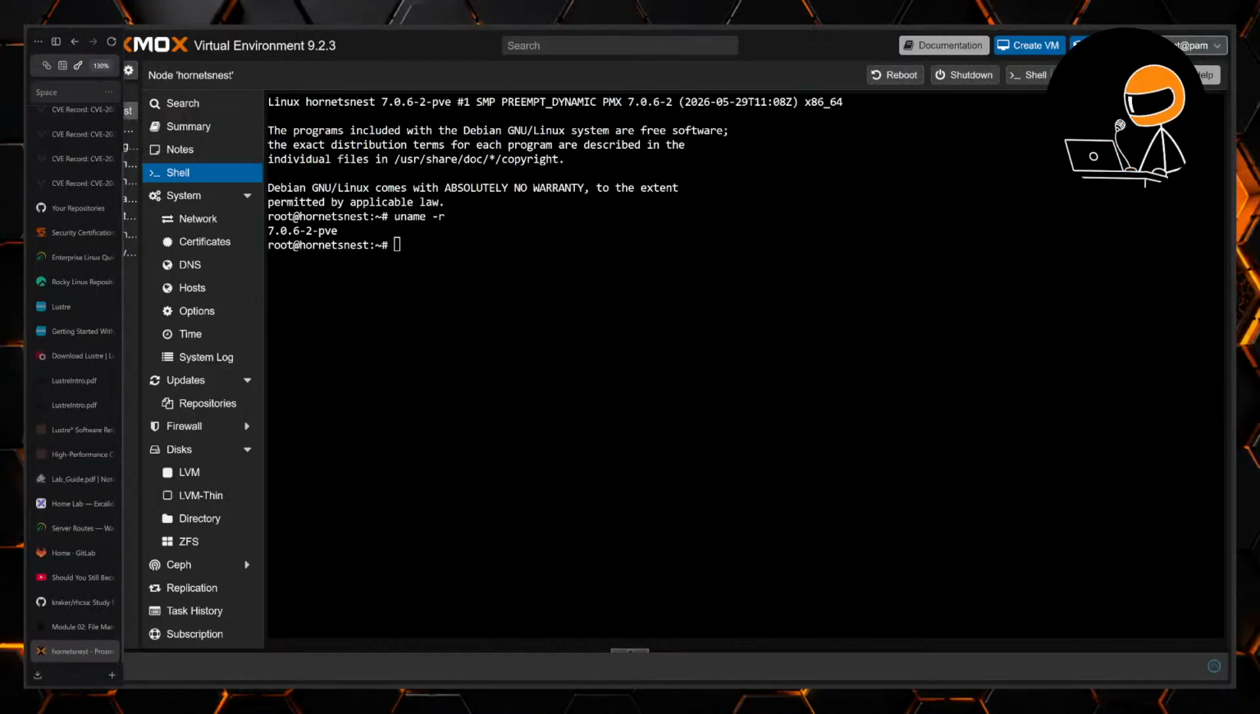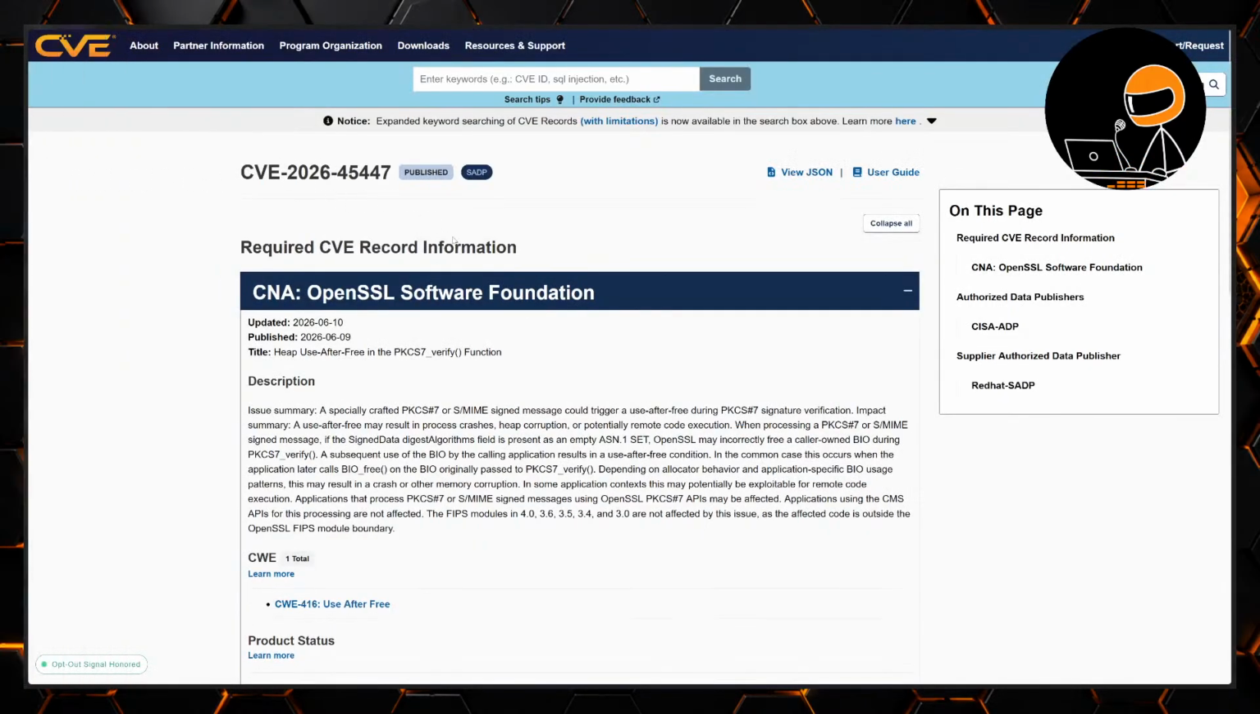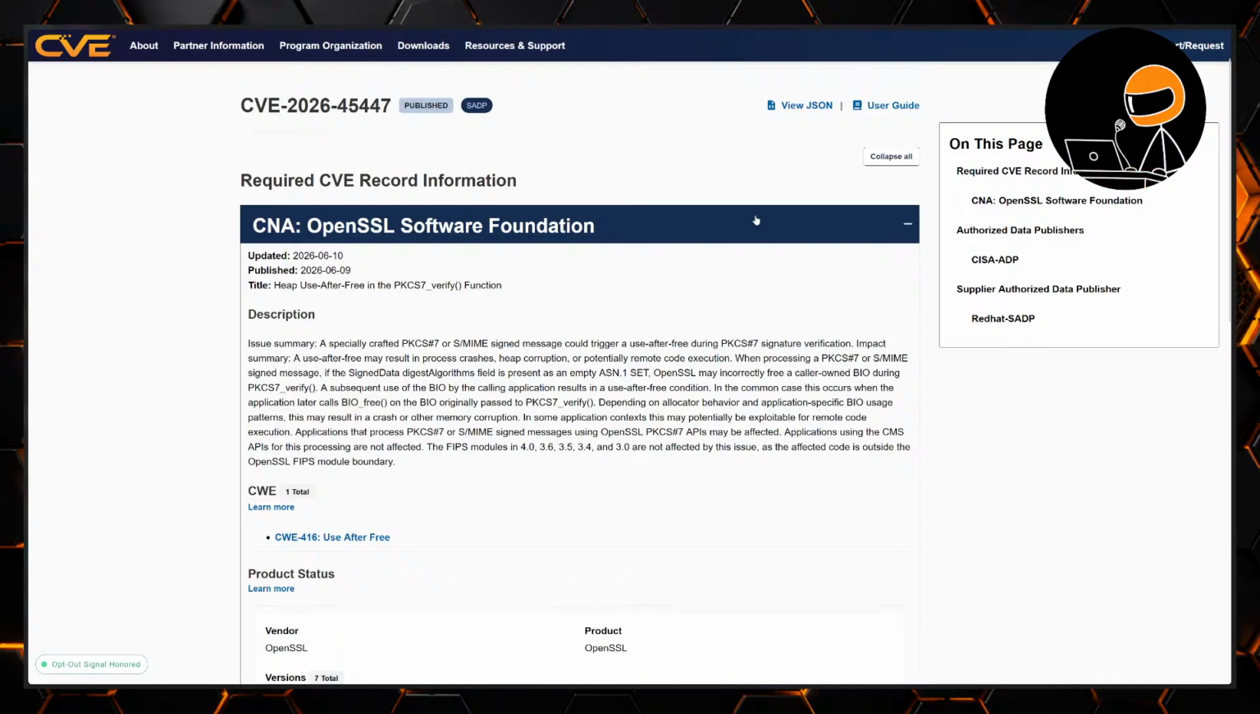So the first vulnerability, CVE 2026-4544-7. OpenSSL throws away a piece of memory, then accidentally tries to use it again while checking a specifically crafted signed message. An attacker could crash the service or potentially make it run malicious code. This matters because OpenSSL helps protect services and communication on your Proxmox host.